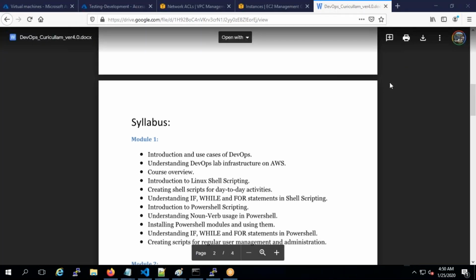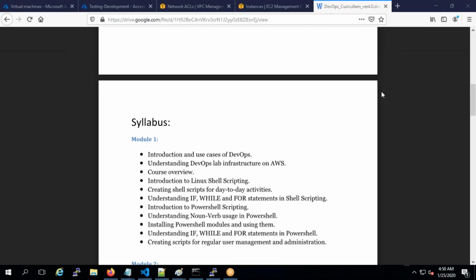Okay. I have another follow-up question. Based on your real-time experience, most of the clients who are using AWS, are they still using these third-party tools for DevOps purposes?